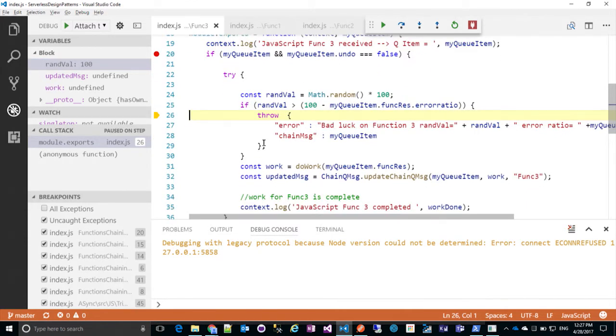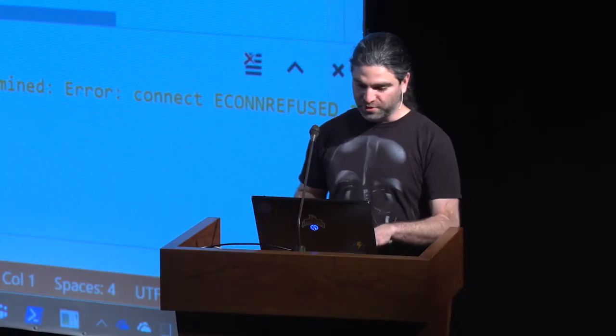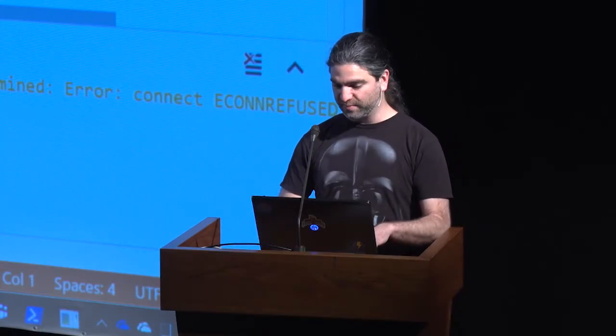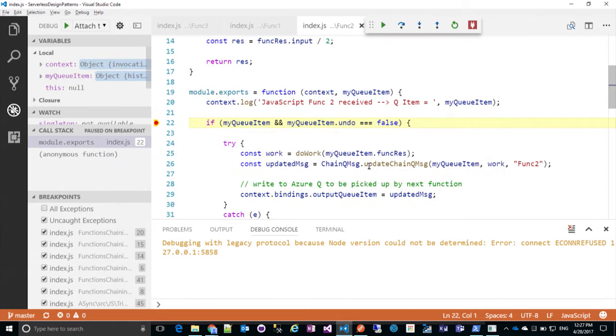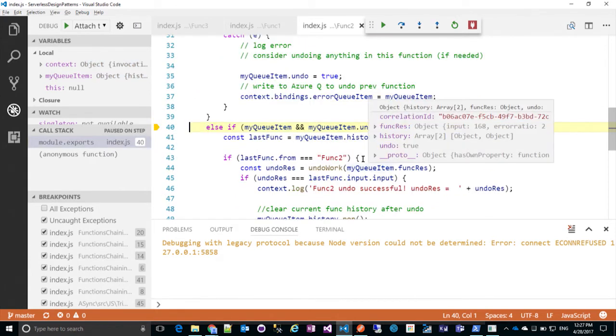So now let's start undoing everything we did. We just need to undo. So we're going to go through the catch. We're basically going to flag it as like, hey, it failed. And then I'm going to push it down. And this is going to go to function two now. And the flag is different. So now I go back.